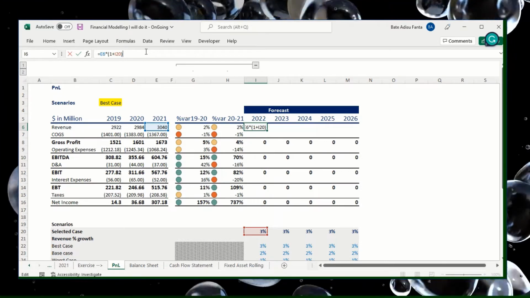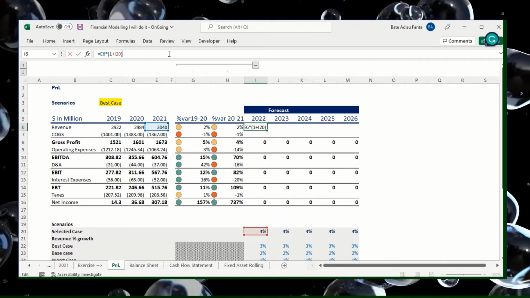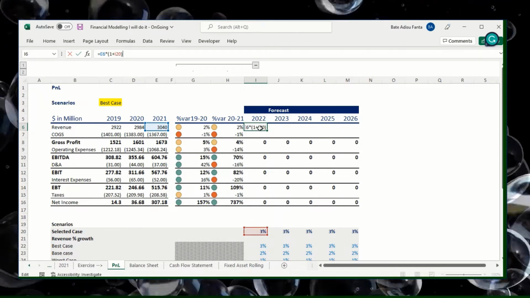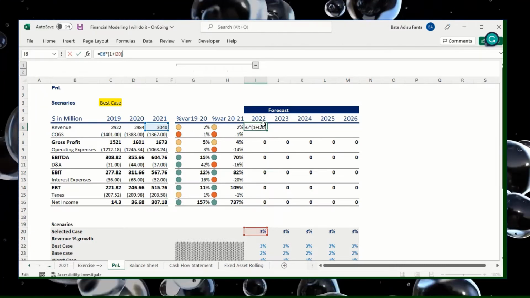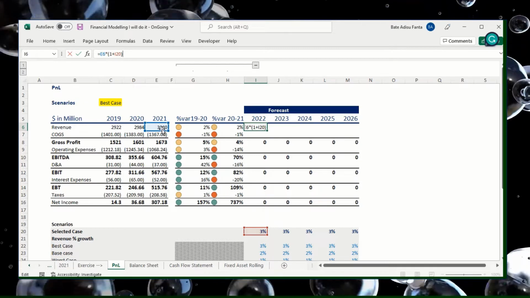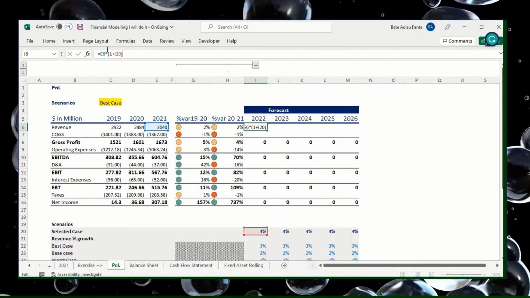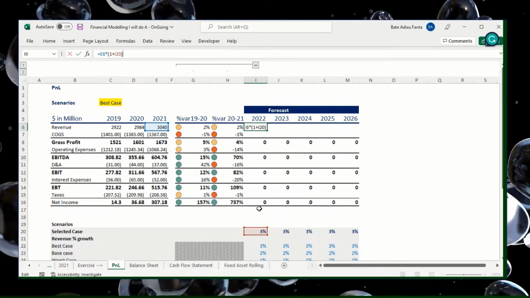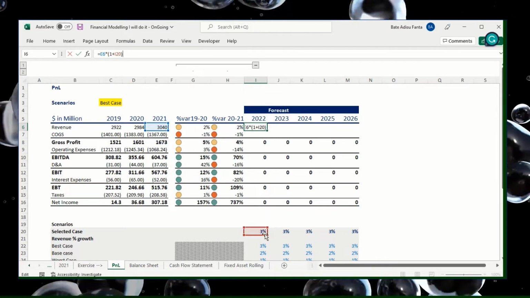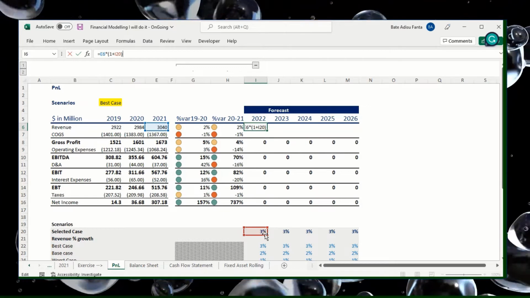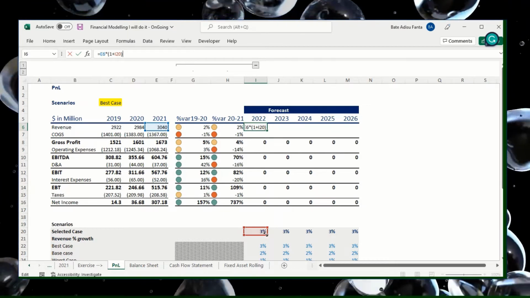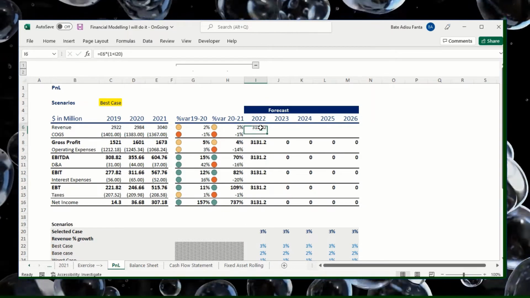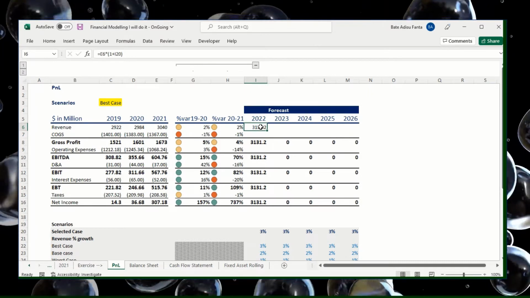I think this is very clear. To calculate the forecasted revenue for 2022, I used the revenue in 2021, and then in the bracket 1 plus the growth rate. The growth rate here is 3%. Yes, and then hit enter. So this is the forecasted revenue for 2022.